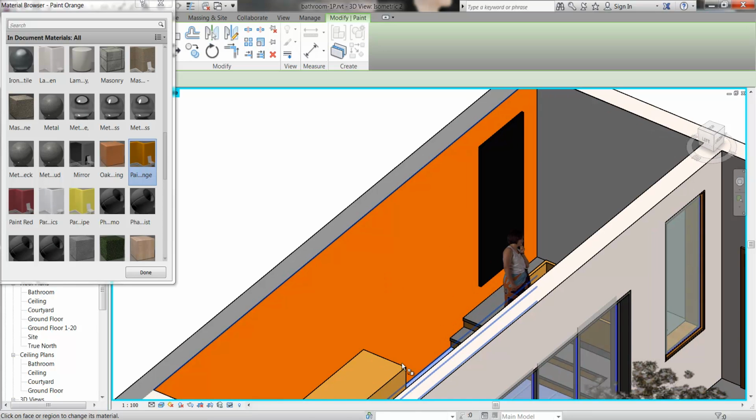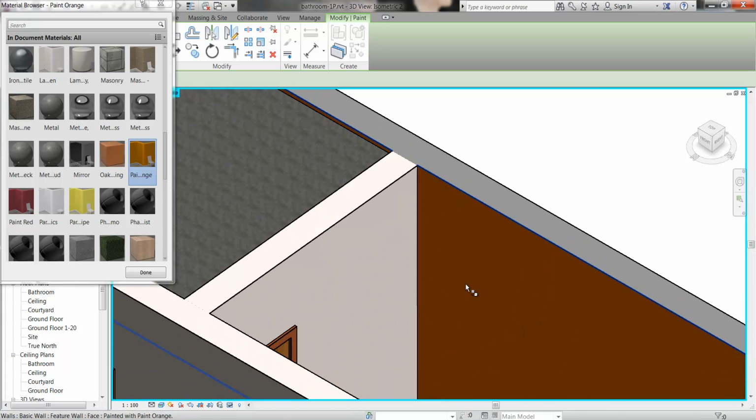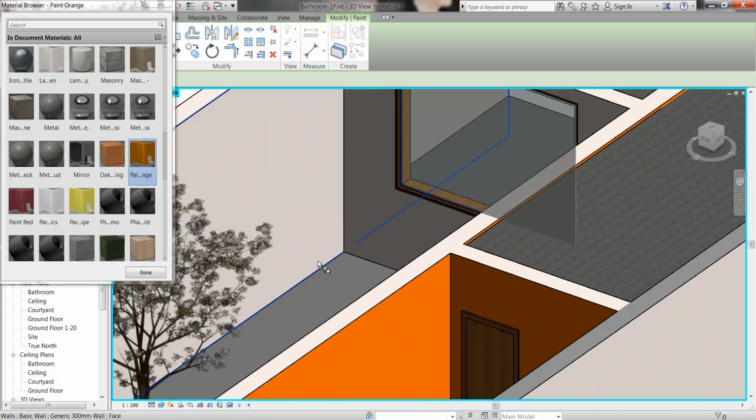Okay, so you can use that to apply any material to any of these main surfaces. So that one I can make orange as well. So, a bit too much orange, but just so you get the idea.